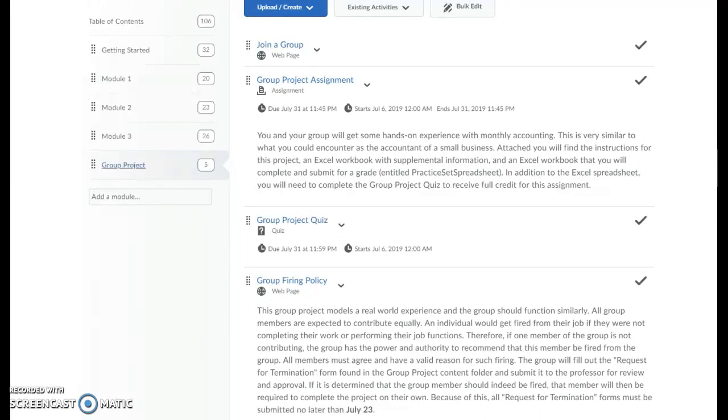For each group, we also have a discussion area so that you can communicate with your group members. Now again, if you choose to use an alternate way to do that, such as email or a GroupMe app or something like that, that's fine. But I've given you a discussion area for each group, so only the members of each group will have access to that respective discussion board. So you can use that.